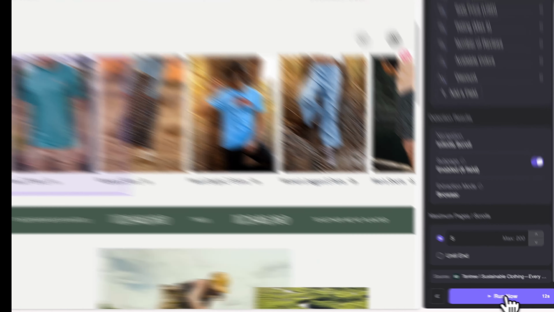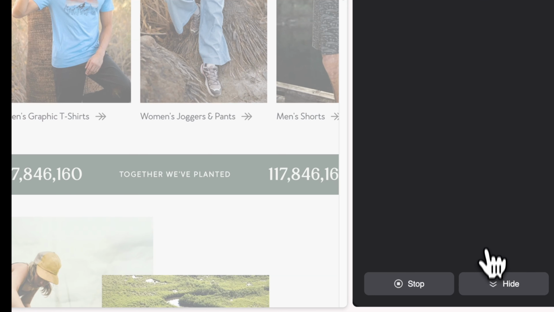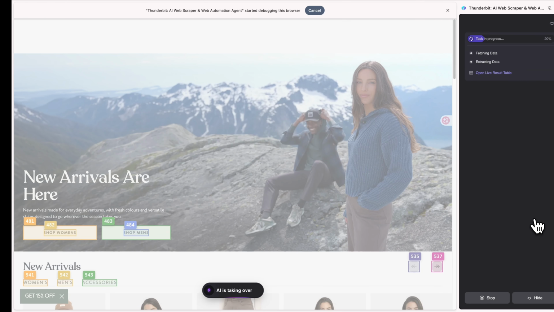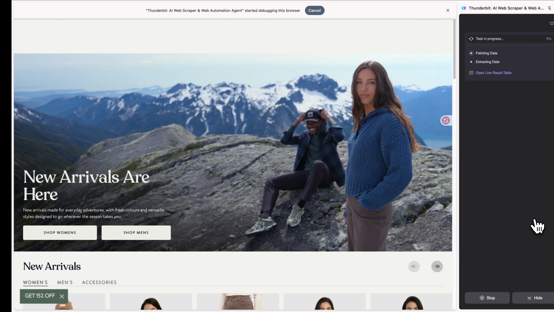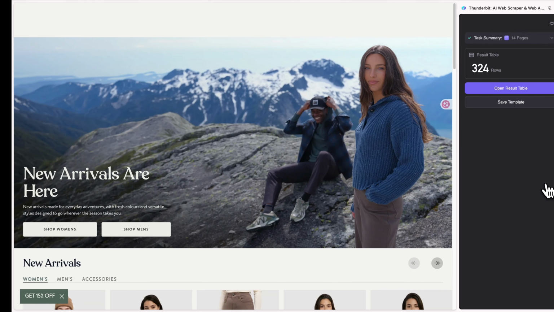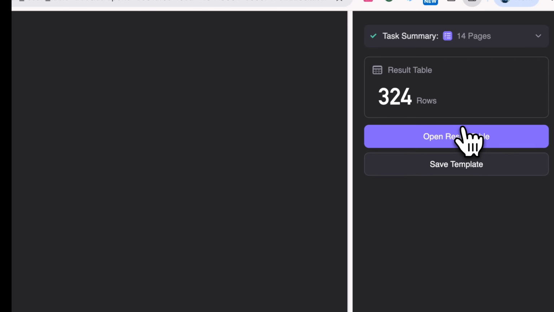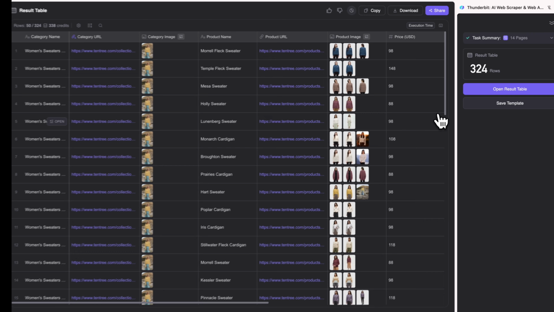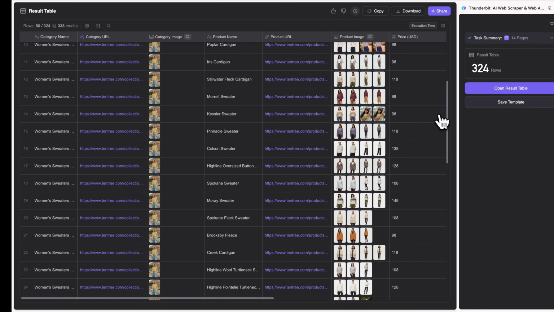Confirm the suggested fields, then hit Run Now. Now Thunderbit collects the Shopify product data and organizes everything in the background. Once it finishes, open the result table. The spreadsheet now loads with the extracted product listing data.